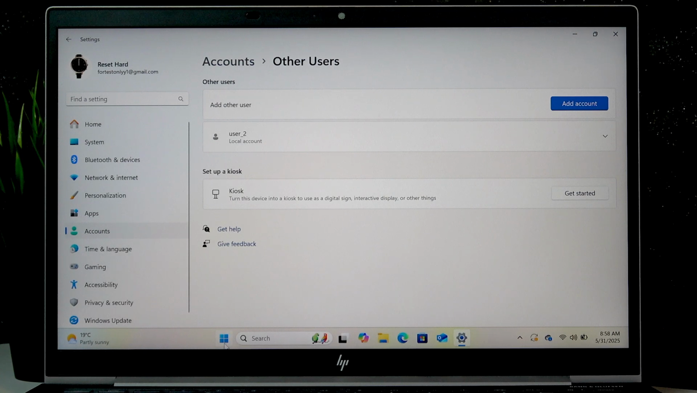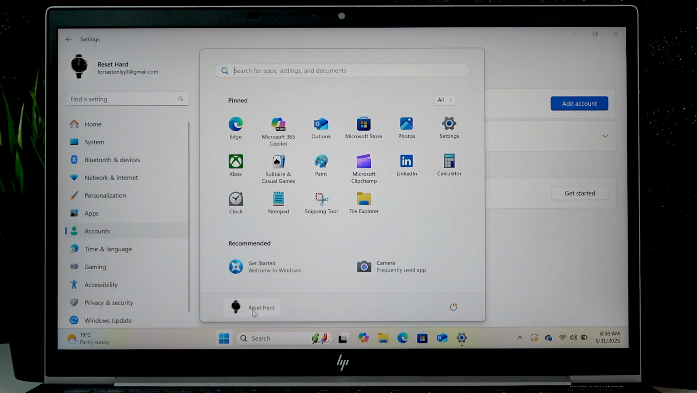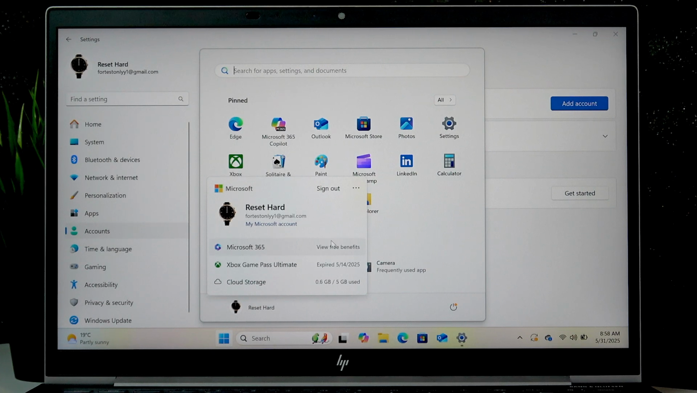Now to switch between accounts, tap on the Start menu, tap on your account icon, and then tap on that icon over here and select another user to switch.